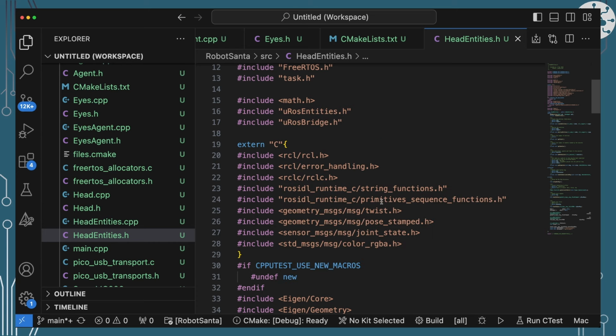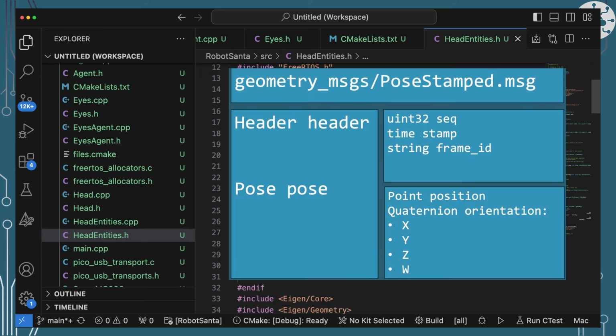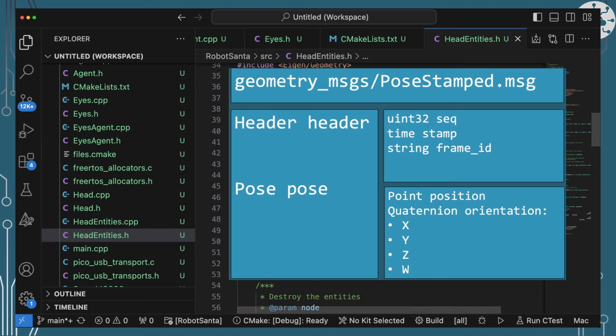Let's talk about the pose message first. And if you remember, a pose message basically has the angles that we wish to rotate to in terms of pitch, roll and yaw. Now we can't roll, so it's only actually pitch and yaw that we're actually worried about and interested in.